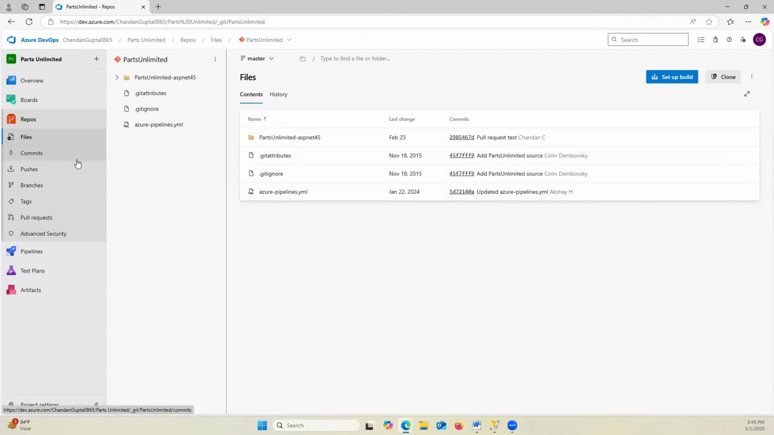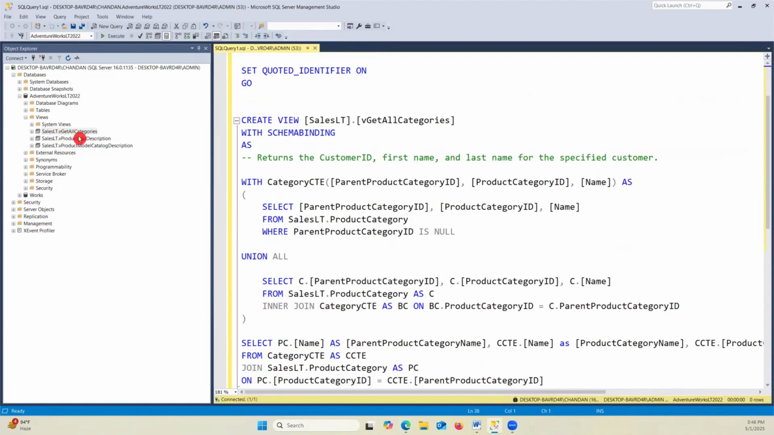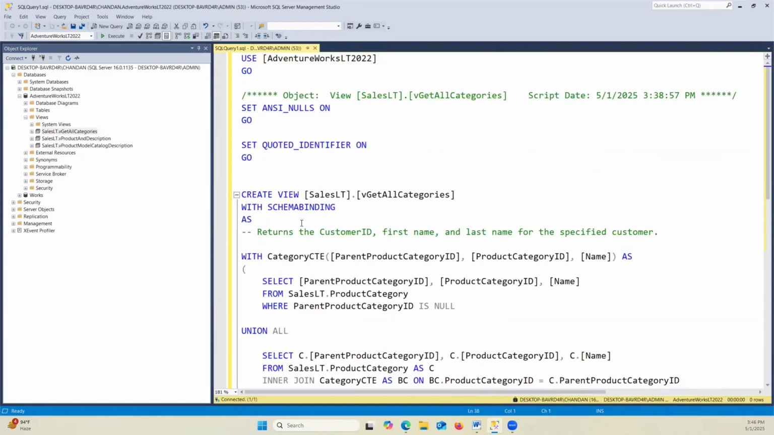One thing that I can quickly show you is that suppose you're working in the data analytics team and you have written some code in SQL Server. This is one of the views, like the sales LT view. You have created this view for your organization and you want to track this in Azure DevOps. Track in the sense you want to see.